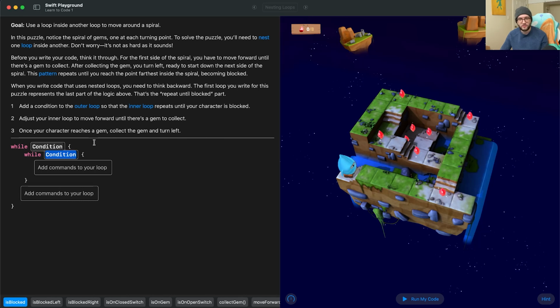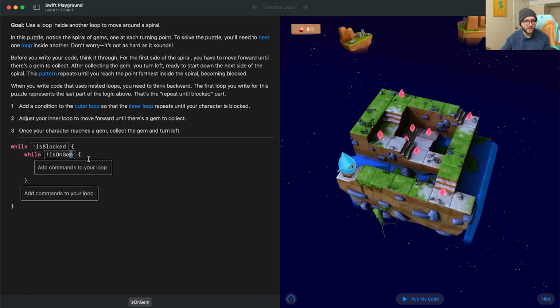So until there's a gem to collect. So what can we use there? Well, we can use is on gem, and remember our opposite. So while we're not on a gem, essentially to me says, while there's still a gem to collect. And we even see in step number 1, there's another hint too. Add the condition to the outer loop, repeats until our character is blocked. Well, what can we do? Character is blocked. We want to repeat it until it's blocked. But while we are not blocked, run this. While we're not collecting the gem, while we still have a gem to collect, repeat this.